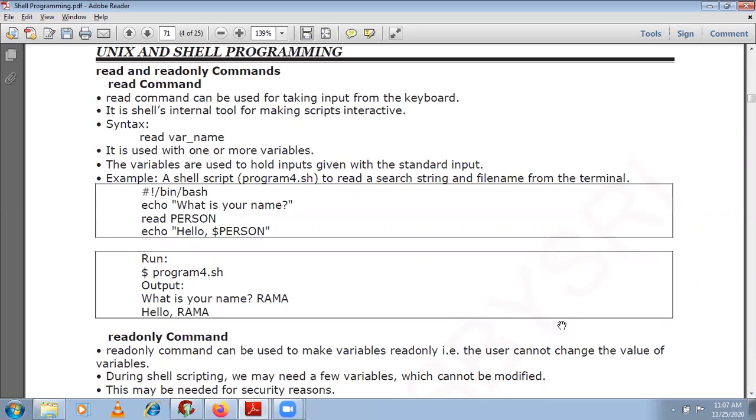So if you want to take input from the keyboard, then the command you need to use is read command. So using read command, I can take input from the keyboard. Since you are using read command to take input from the keyboard, it will make the scripts more interactive. So by using read command inside a script, I can make my shell script to become more interactive.